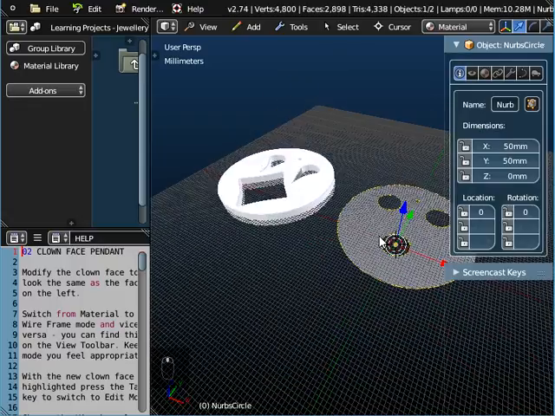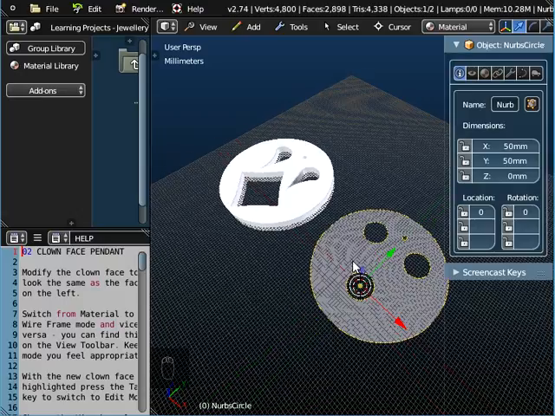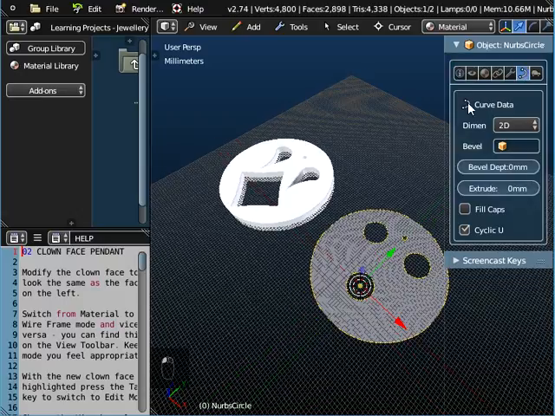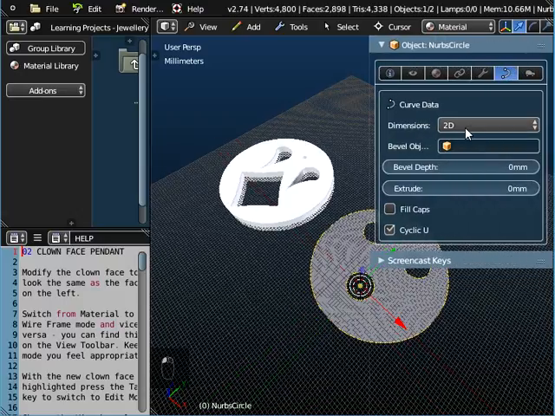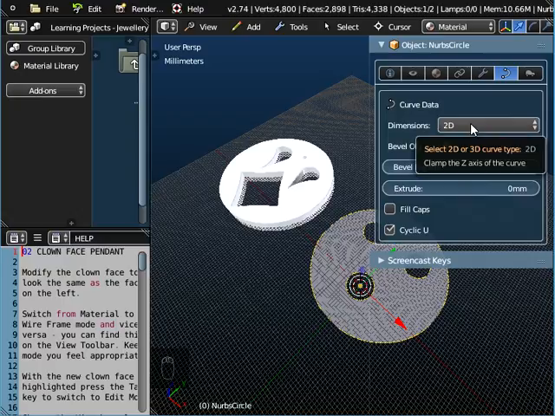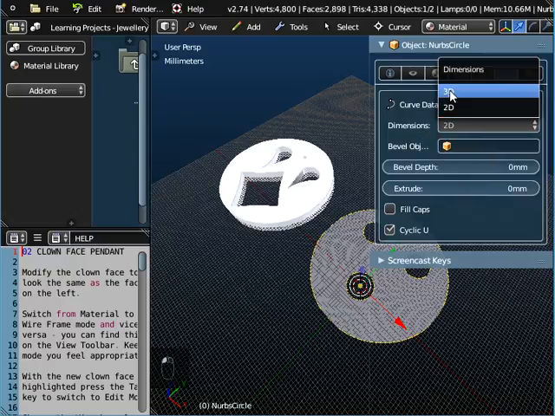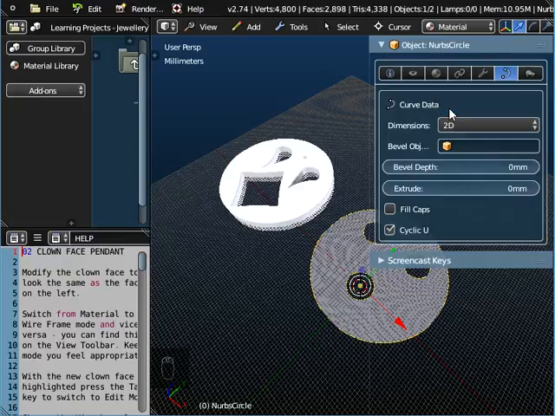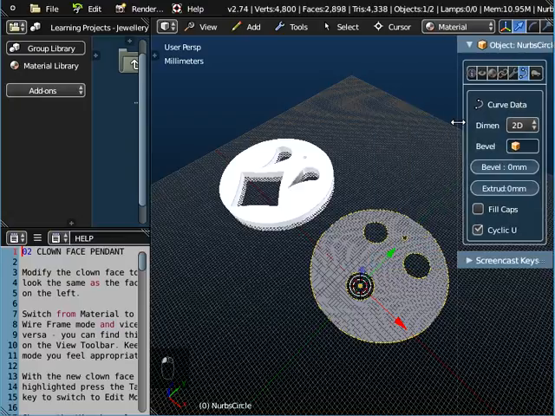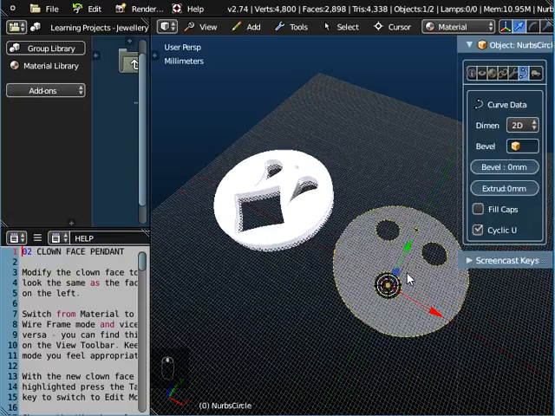on the outside. And what we've done is we've joined them all together, and we've also set them up to be 2D objects, 2D curves, rather than 3D curves. And that's quite important for doing this particular project of creating this pendant.